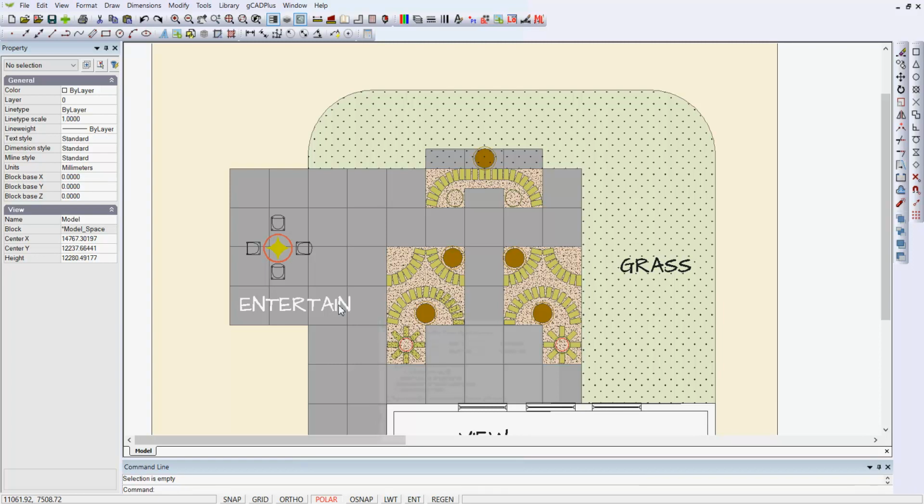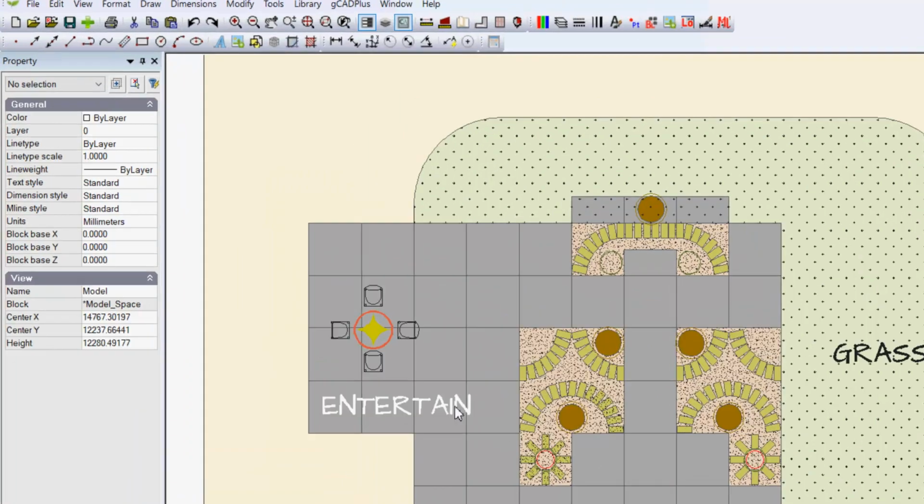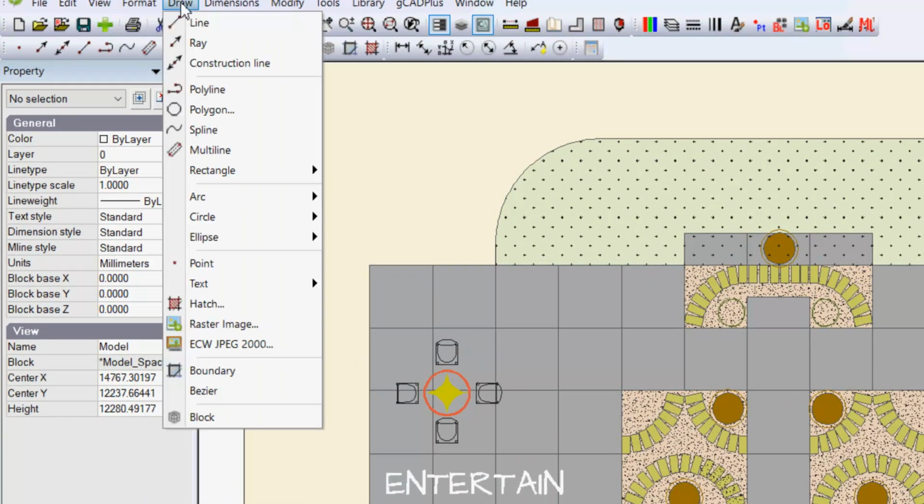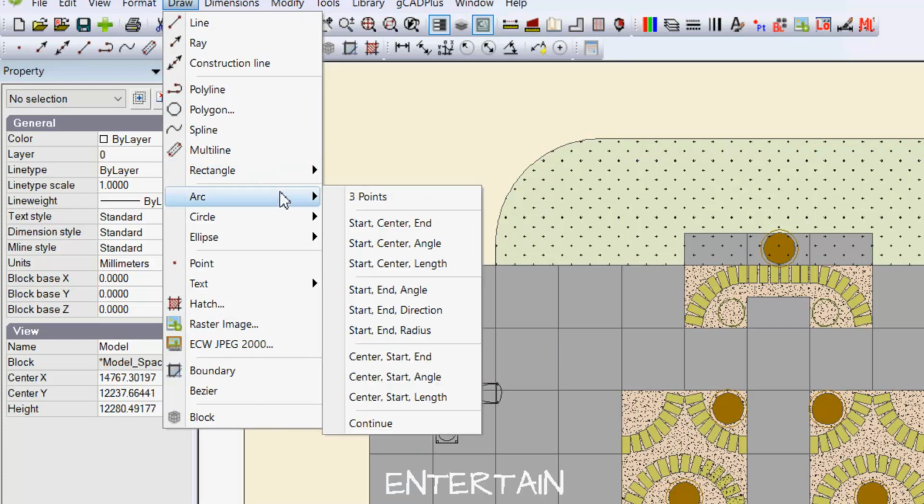Well, the design you see here has somewhat of an Art Deco feel, and if you're going to construct or use a design such as this, you're likely to need the arc command quite often. If we move to the Draw drop-down menu and pick Arc, there are a series of fly-out menus, and they have quite a number of options associated with them.